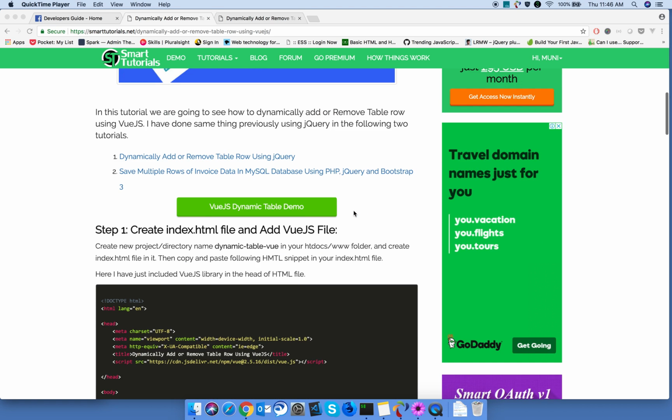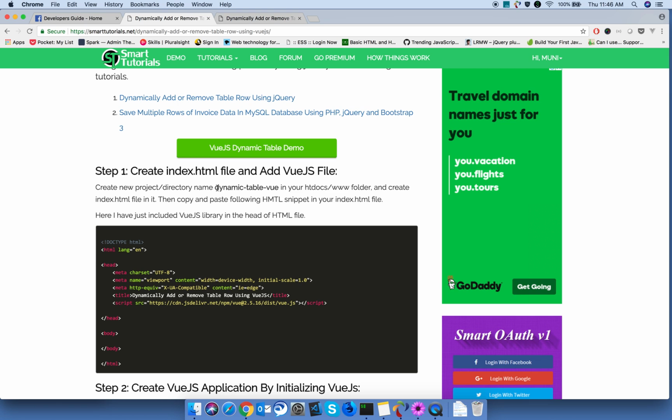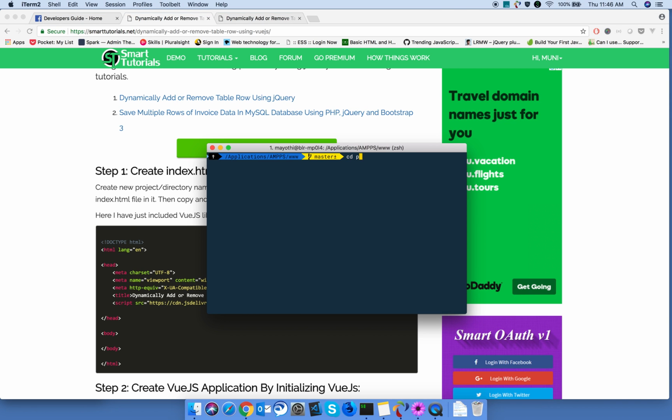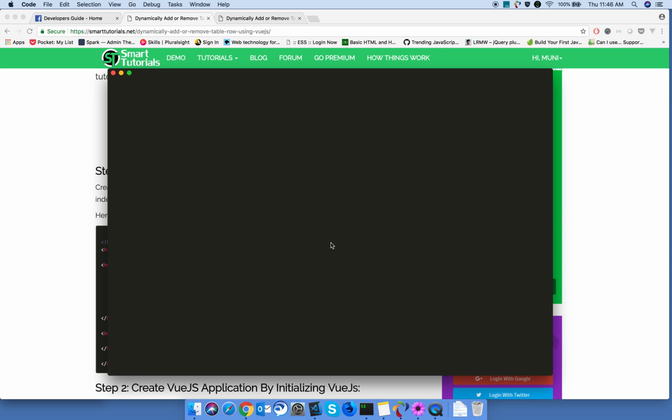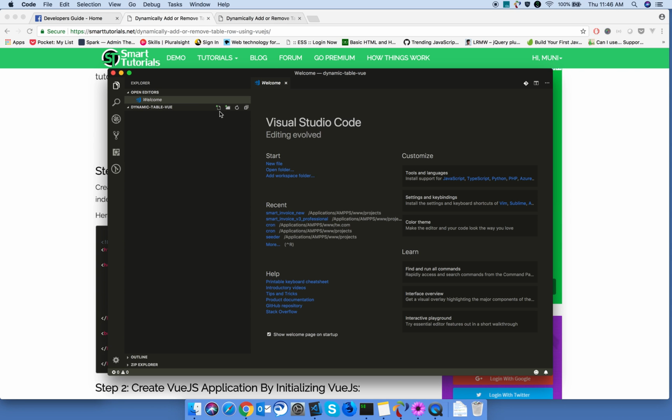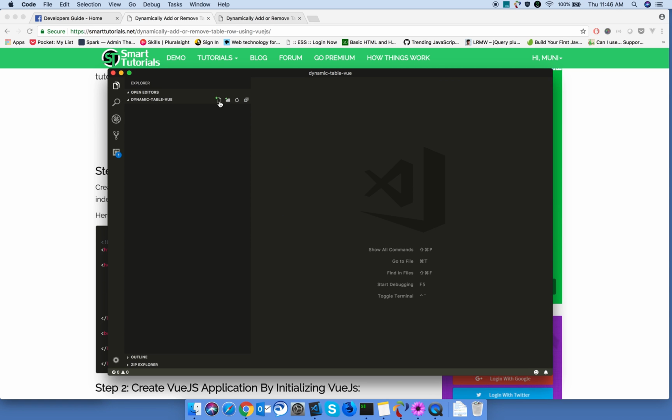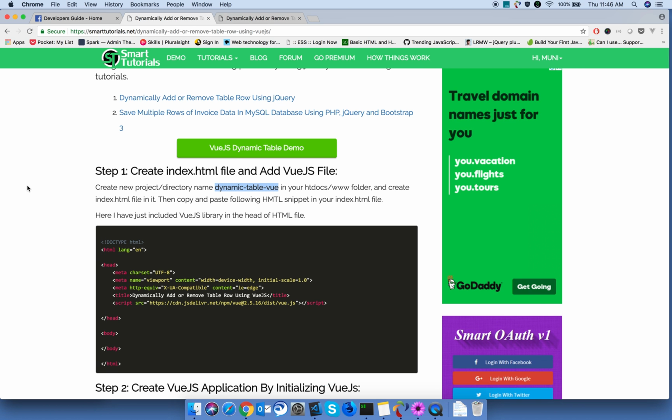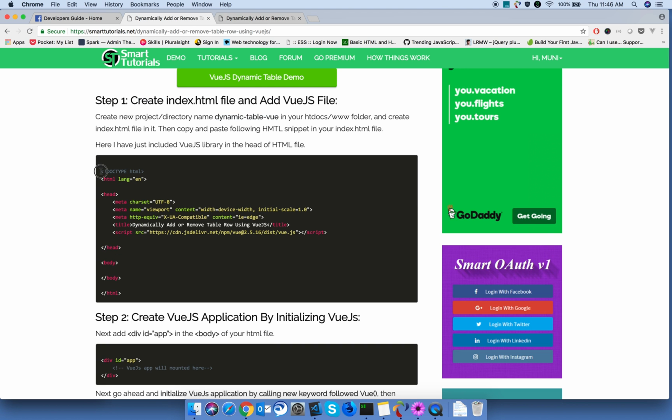For that, first create a project in your project folder. I'm going to create a project named dynamic table view. Opening that project in my Visual Studio Code, then creating an index.html file. I'm copying this HTML snippet.